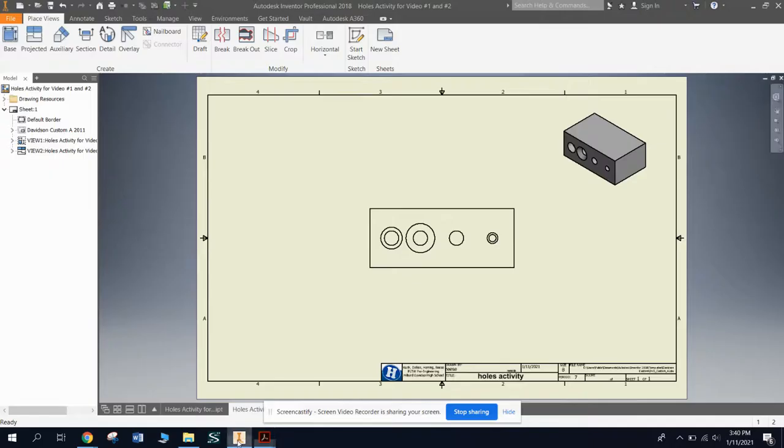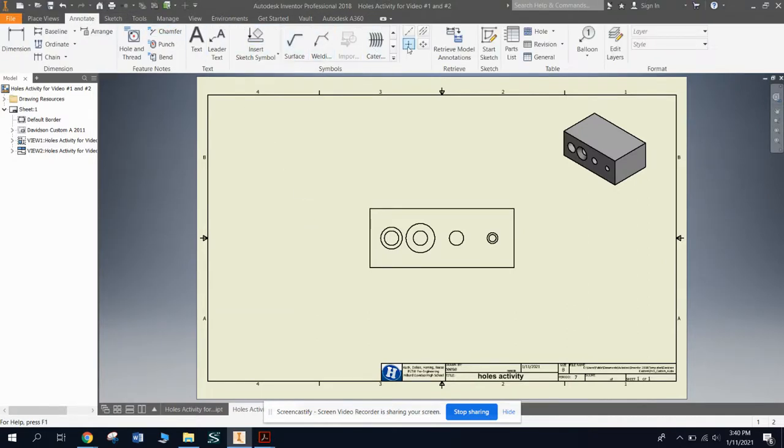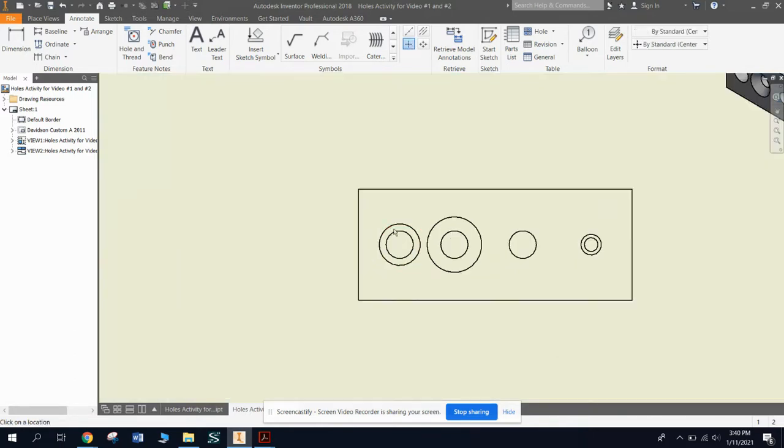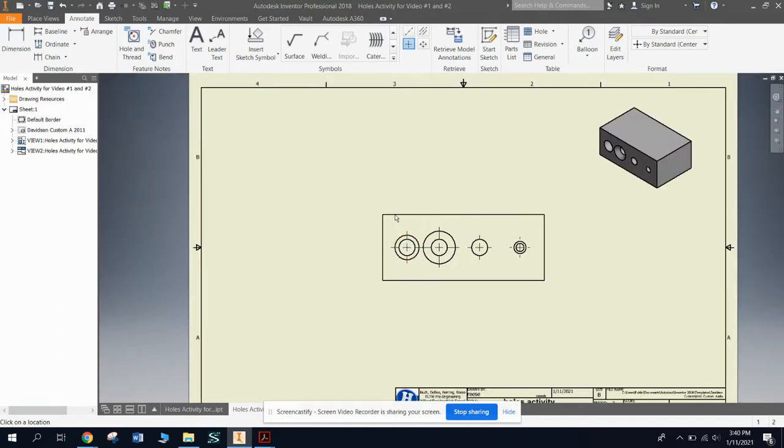So I go up to annotate, and I need to get these center marks. Wherever I have these circles, I want to have these center marks on it. And I want both the inner diameter and the outer diameter. Inner diameter, outer diameter. So there's my center marks. And then I'm going to dimension this. So I'm going to move this whole thing up a little bit.